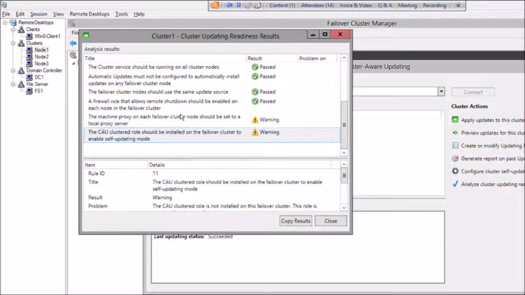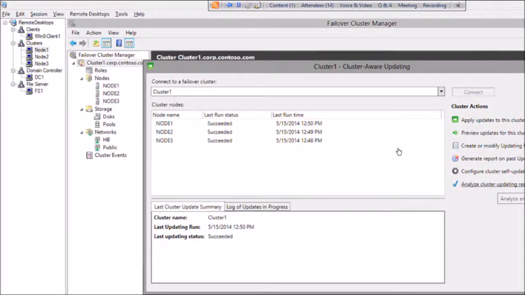I don't have anything installed right now, and we will talk about these modes in a minute so that you will get to know or you will be more clear about what this role is. But keep in mind, this is probably what I would recommend as the first step: analyze the cluster updating readiness. That's always going to be the key task.